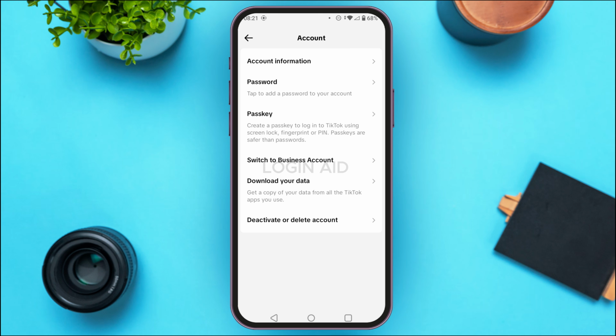Now you'll be able to make videos on non-commercial sounds too. So like this, you'll be able to turn off the commercial sounds. So that is how you turn off commercial sounds on TikTok.